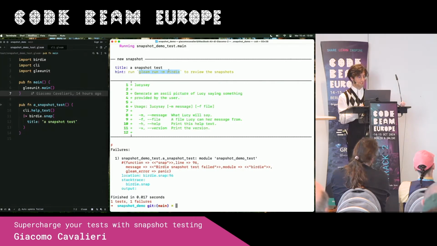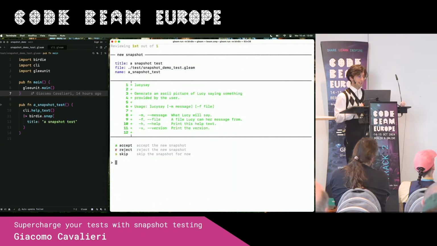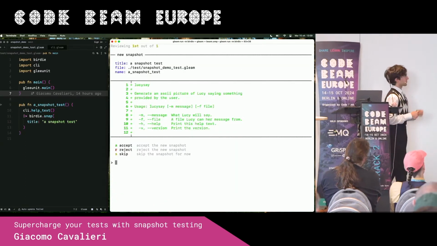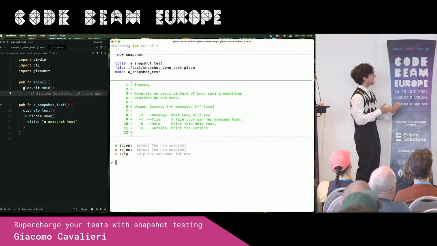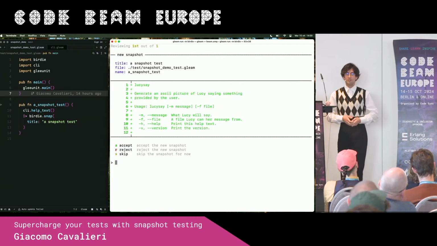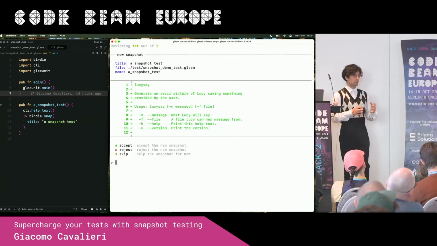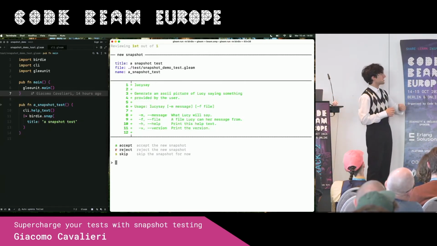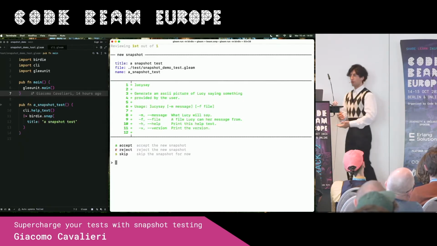And now let's do what the library is asking us to do. So Gleam run Birdie. And now we are presented with all these snapshots one by one, so we can review those and decide if it's good and we should accept it, or if it's wrong, there's a bug in our code. We don't want that, we need to reject it and go fix our code before we can move forward.